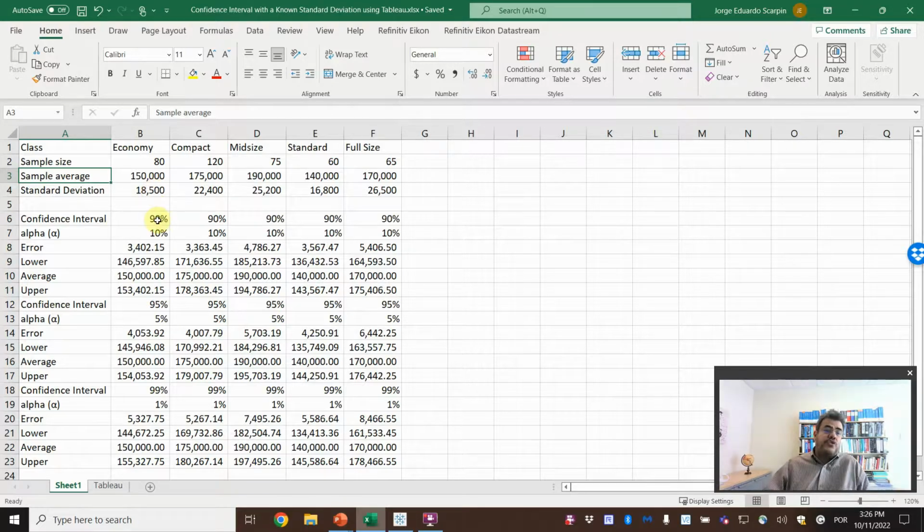And here we have 3 intervals. For the confidence interval of 90, the alpha is 10, and we need the alpha to find the error using the CONFIDENCE.NORM function. If you want to go deeply into this formula, see our video on Excel, remember that. And then we have the interval: the lower level, the average, and the upper level.